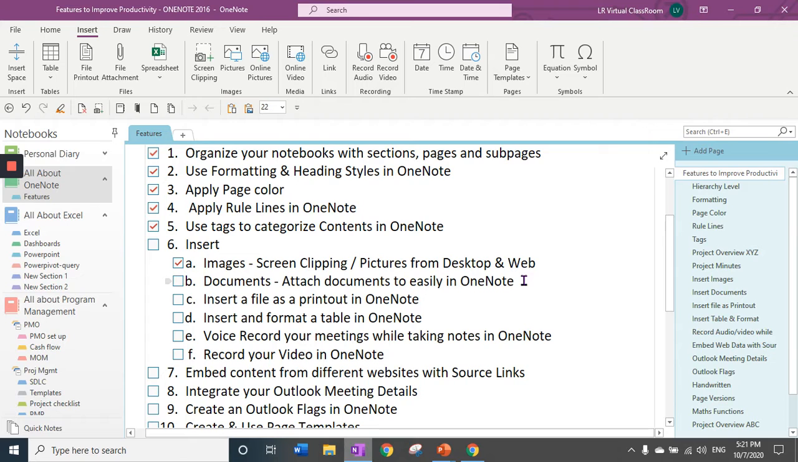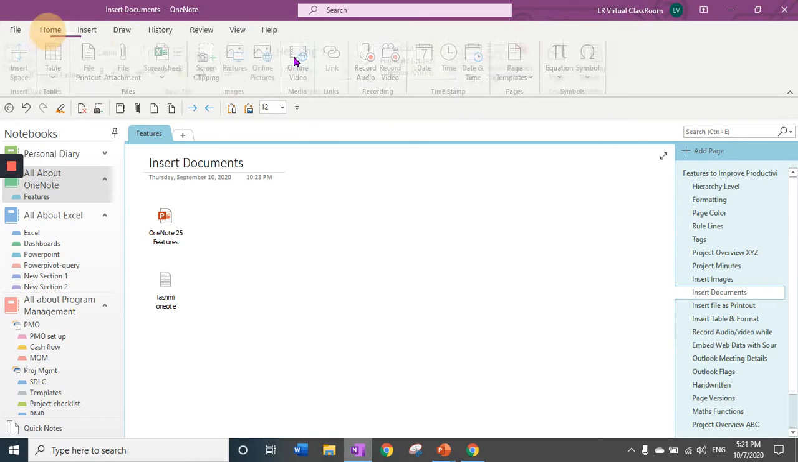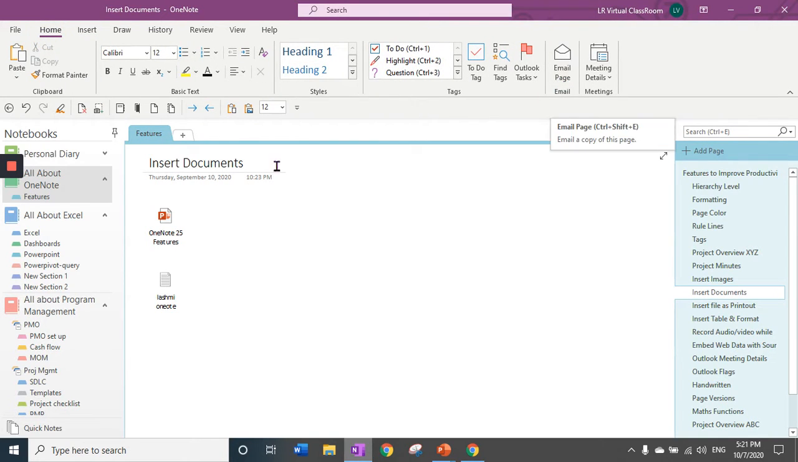The next is attaching documents. Just like in your Word document, you can attach documents as well. Your PDF, PowerPoint or notes, anything can be attached. The one highlight I would like to give here is that when you share a particular page with your team members, the document is also embedded and shared with the team. You don't have to separately attach the file.